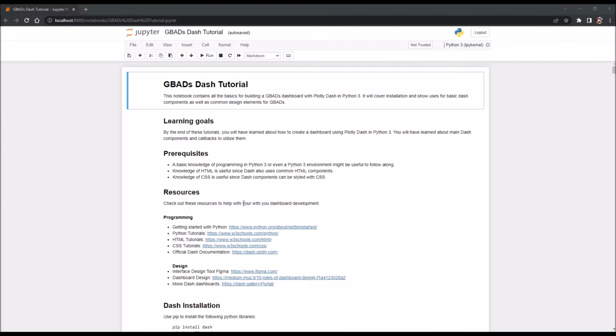Welcome to part 1 of the GBADs Dash tutorial. In this tutorial, I'm going to be covering how to use major components of Plotly Dash. I'm going to be going in depth on all of their attributes and how to use callbacks.